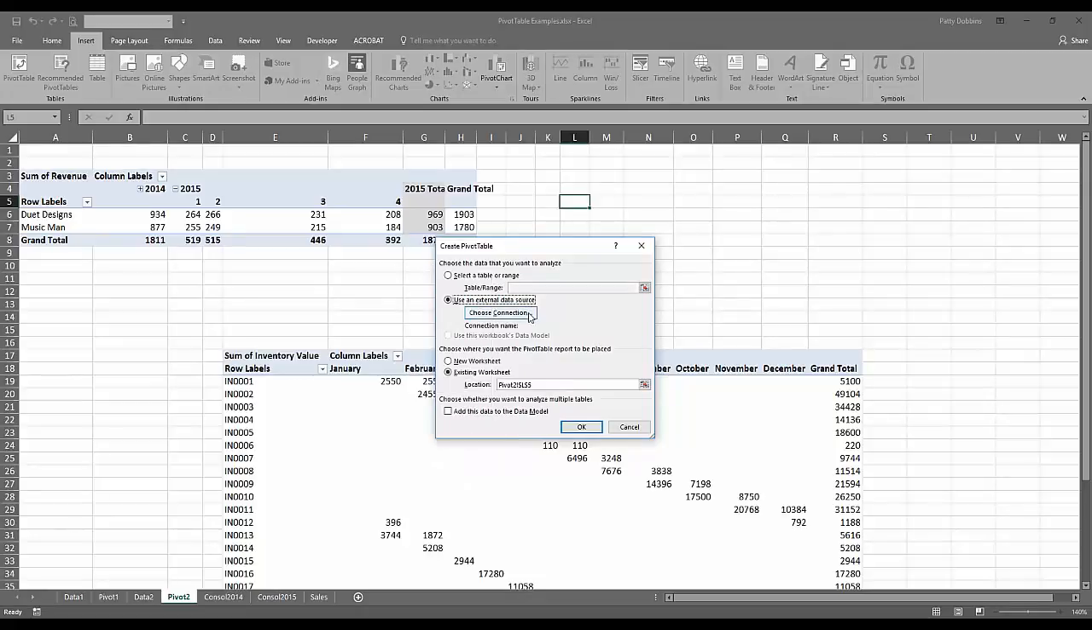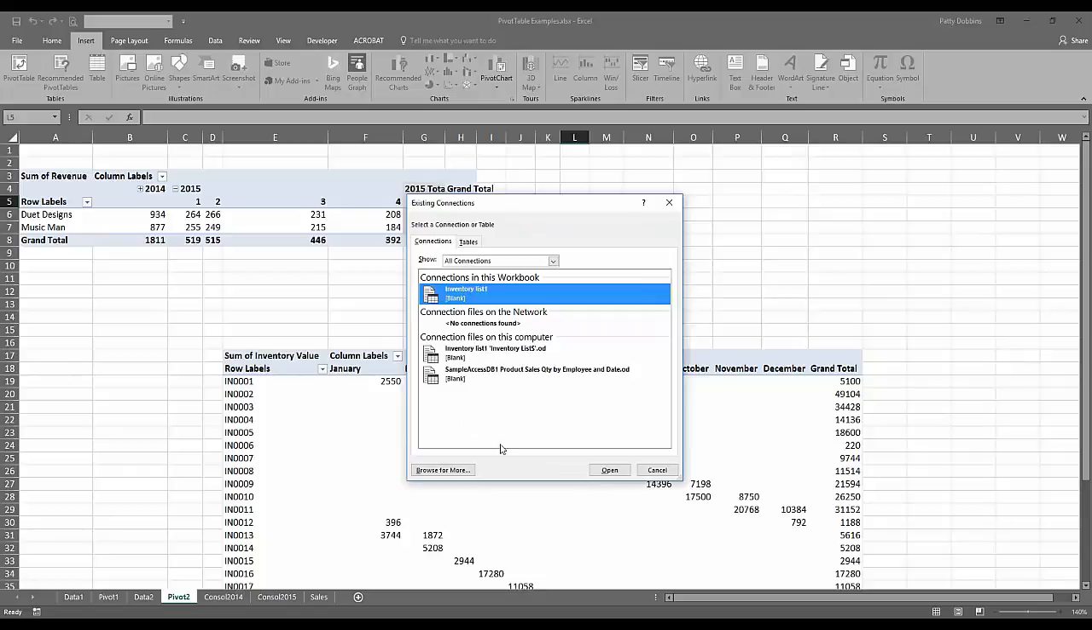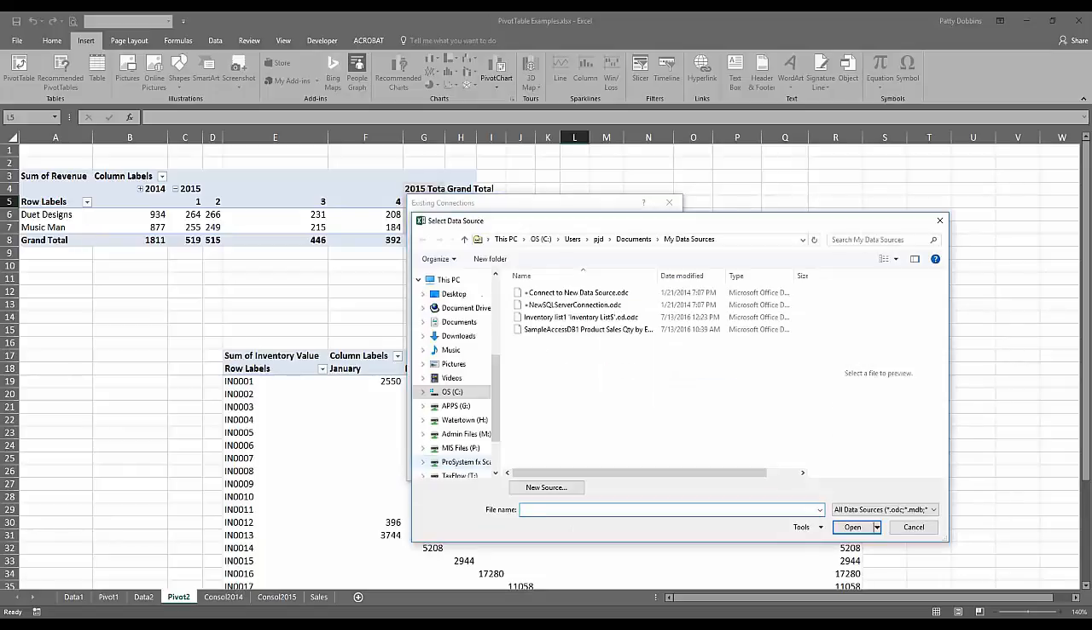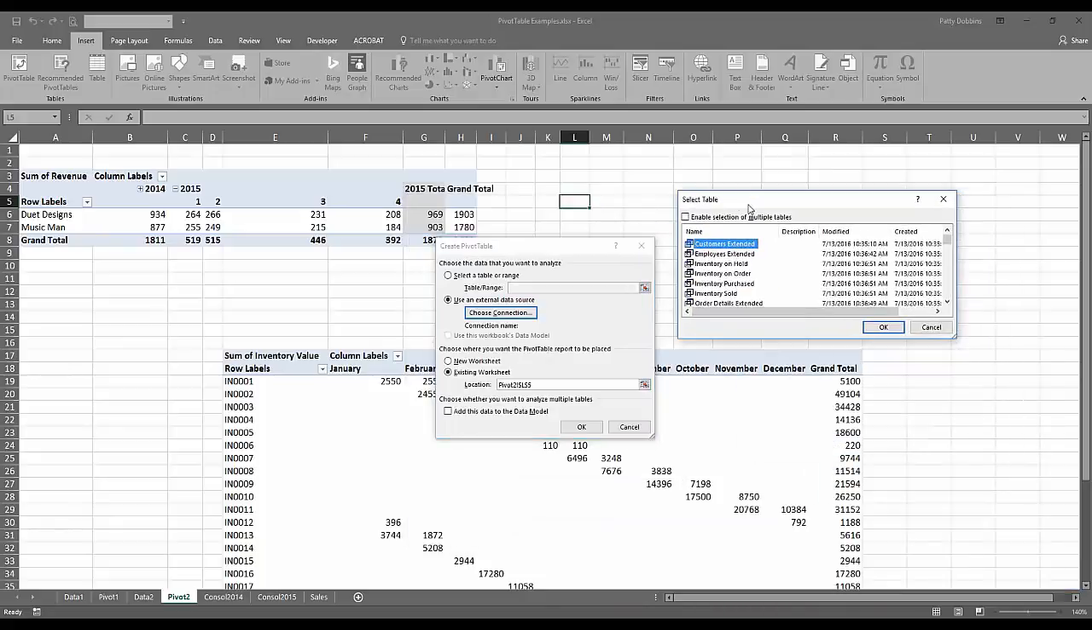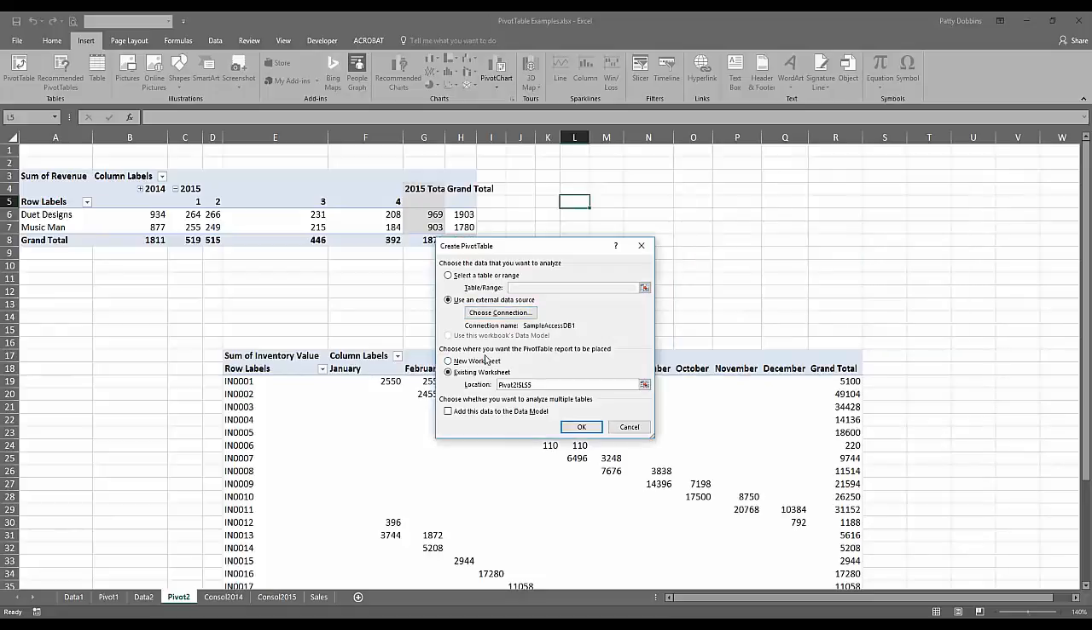Again, I'm going to choose an external data source, choose the connection. I'm going to browse for more, and I'm going to go to my folder where I have my Access database, and I'm going to say Open. And very similar to the Excel file, it's saying, okay, there are a lot of tables in here. Which one do you want? So I'm actually going to scroll down because I want the sales information, product sales by employee. And I'm going to select that again.